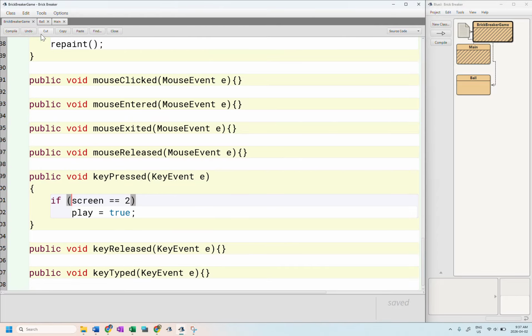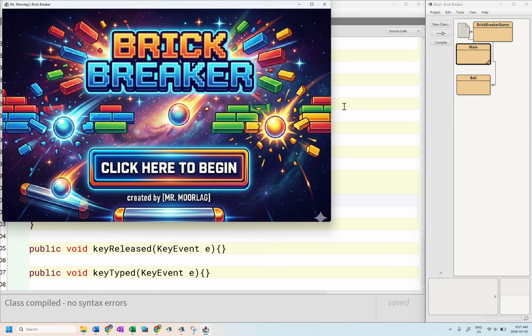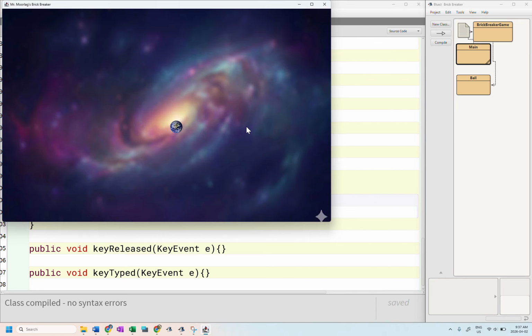So I'm only going to make this active if screen is 2. All right, let's give it another try. So if I compile this and run it, again, on our home screen, we're going to click the mouse, and then on this screen, we're going to click and press any key, and then that will start the movement.